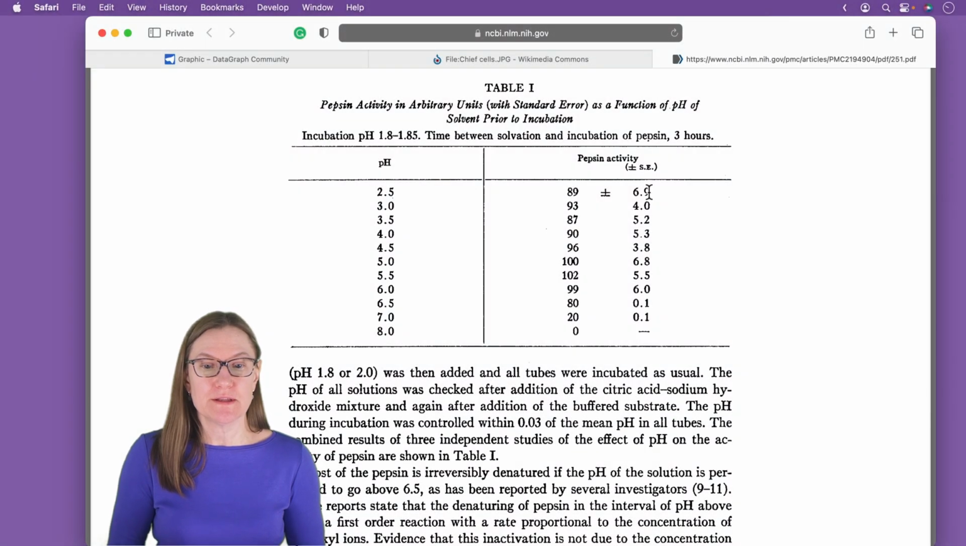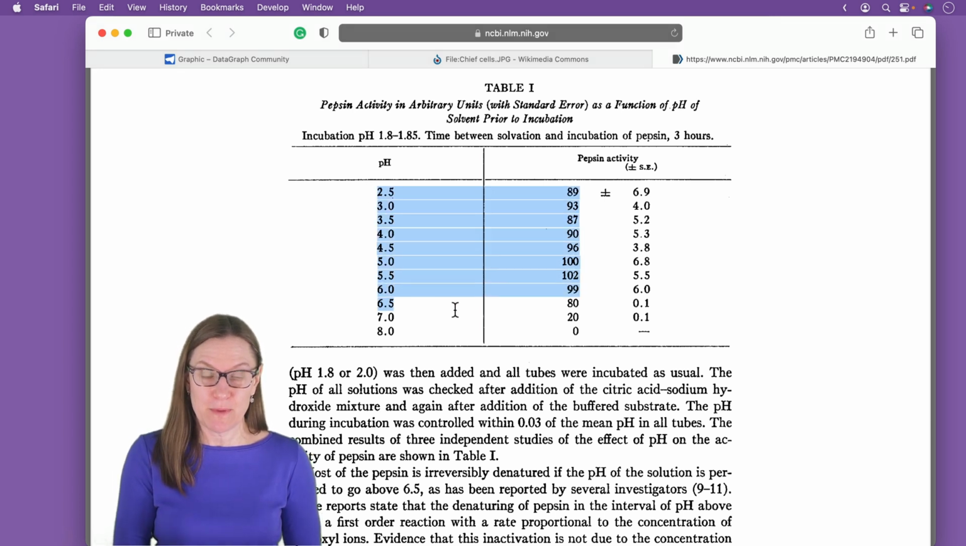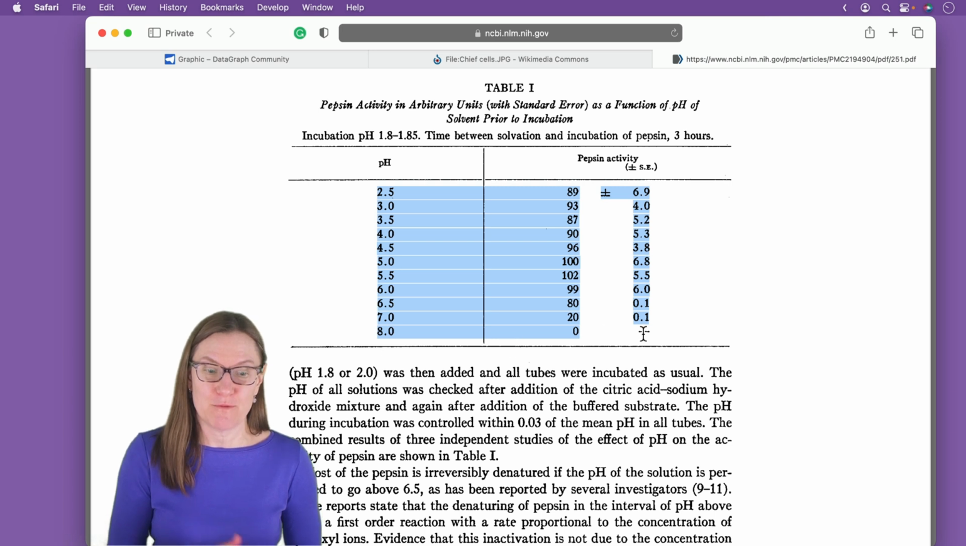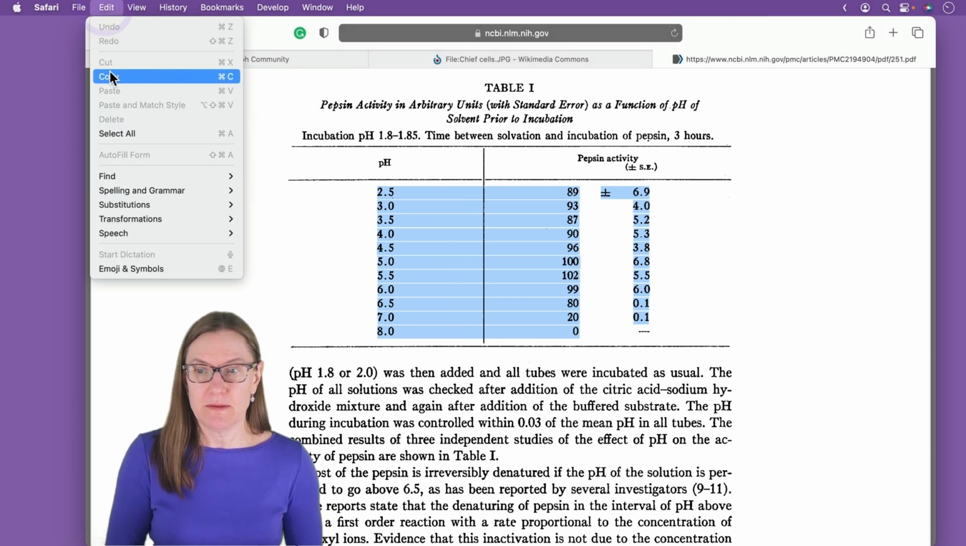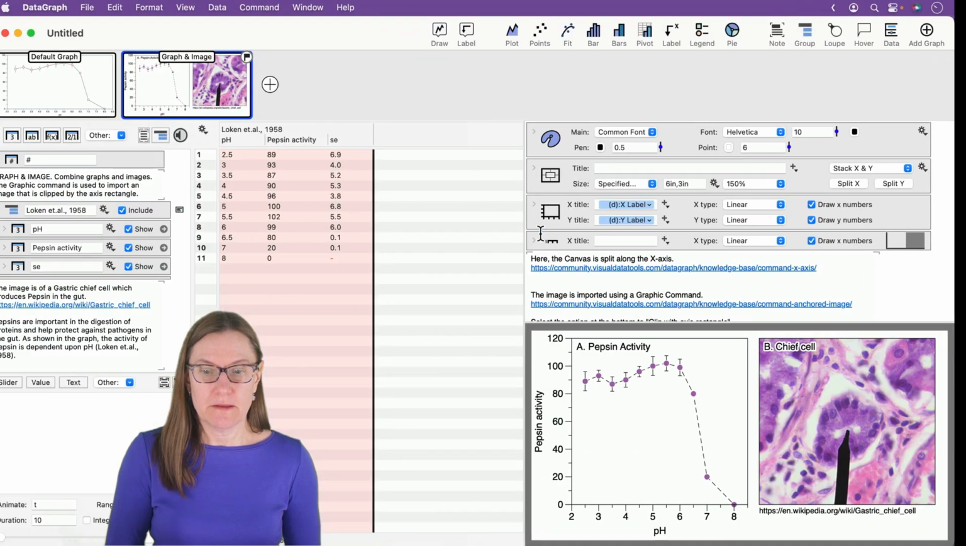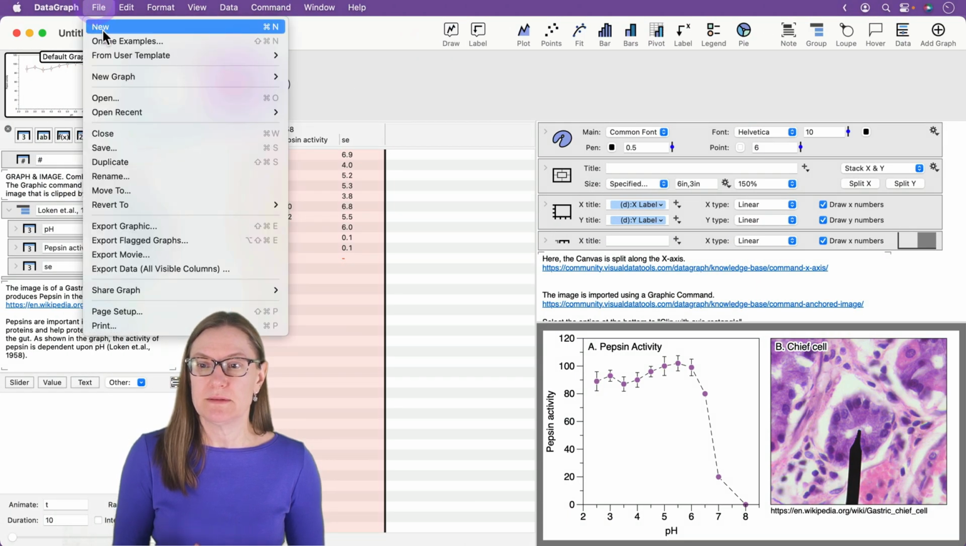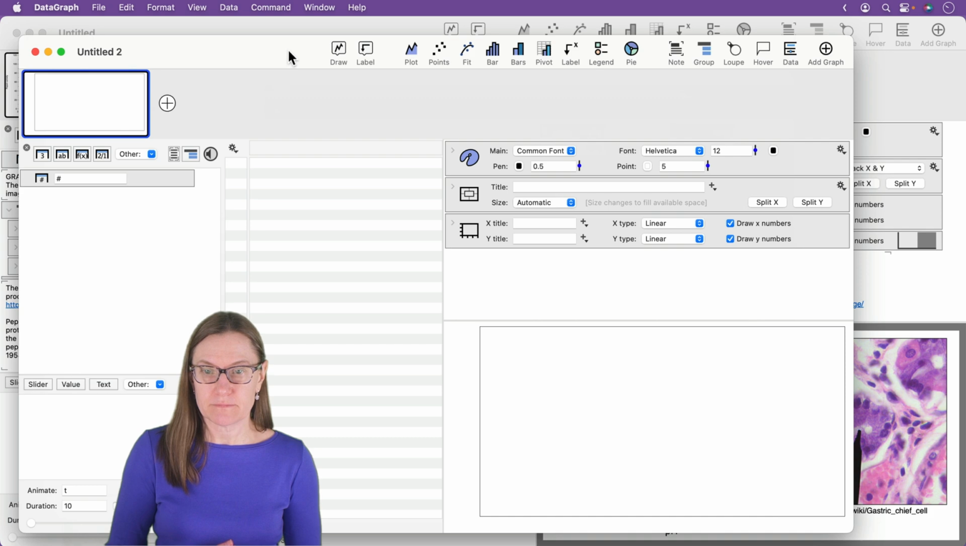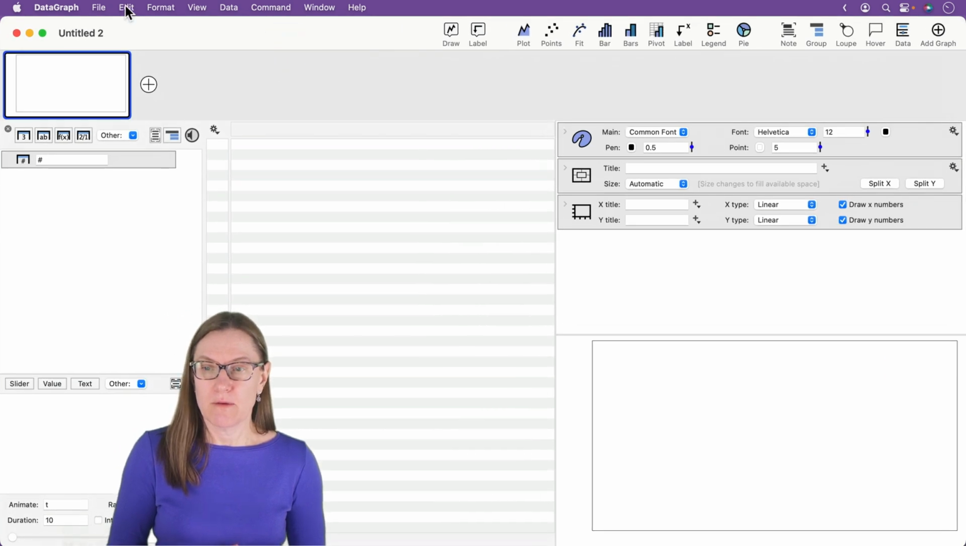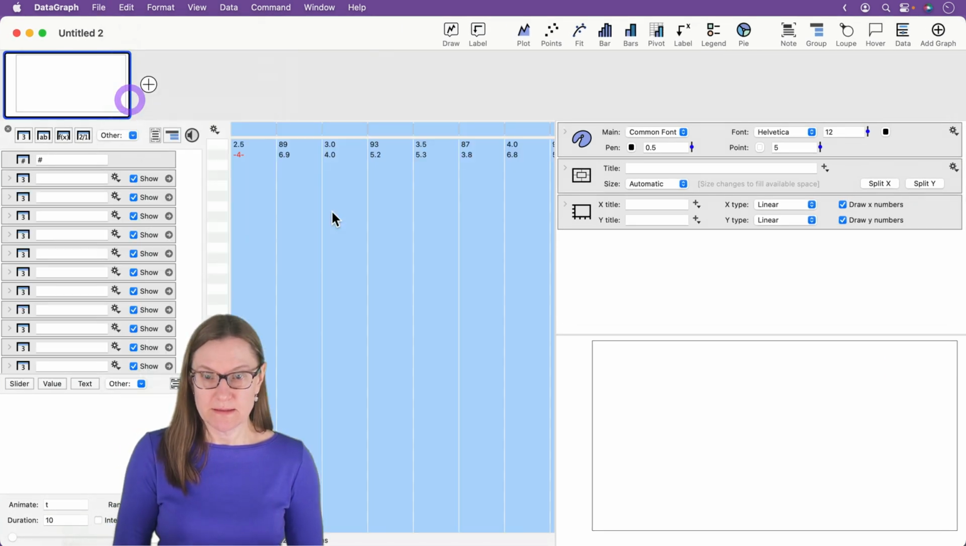The data we're using is from table 1 in that paper, and I don't like typing, and I also think it's prone to error, so I really like to copy and paste. But if you've ever copy and pasted from PDFs before, it can be a little bit tricky. So I'm going to show you what happens here and show you a trick that I have found very useful. I've highlighted all this data and I'm going to copy this to the clipboard. Now let's go back into DataGraph, and I want to do this in a brand new file. And now I'm going to just say edit, paste.